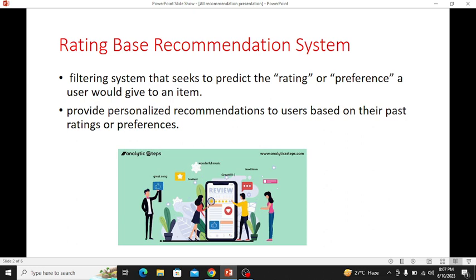And apart from that, there are a lot of other techniques, like similarity between users, or we can recommend things on the basis of other users, and we will see that a bit later. But a rating based recommendation system is actually when you want to filter or predict the rating or preferences a user would give to an item. Now what does it mean? We will understand this in the data set, but it provides personalized recommendation to the user based on their past ratings or preferences.